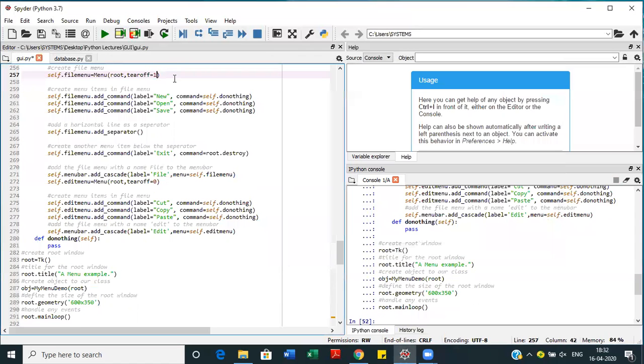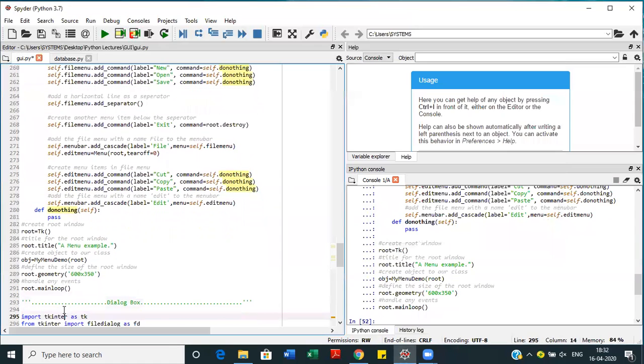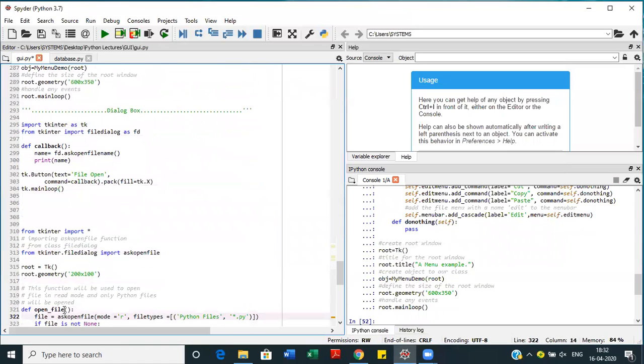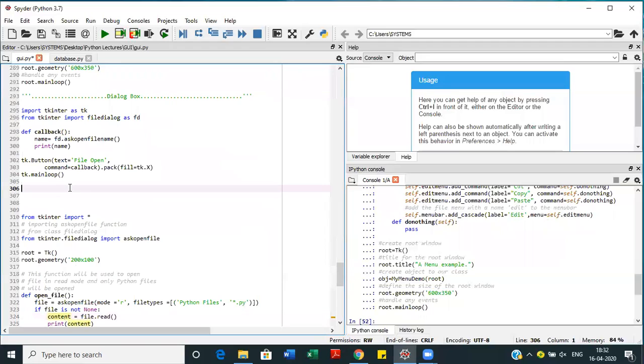Now, to give particular functionality to every button, we can define our command that way. We can specify here some particular function that can open some dialog box for us, from where we can select some file and do some operations. So this is all about the menu bar. Next we have to discuss is the dialog box. A small program on dialog box. So what it is doing, how to access a dialog box.